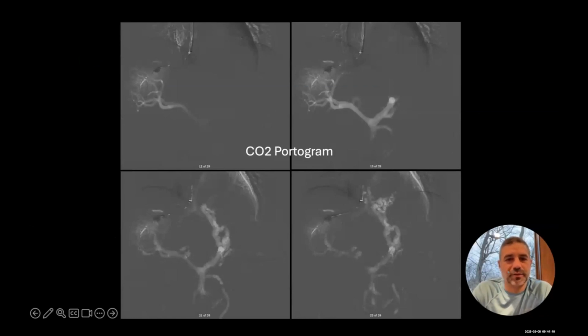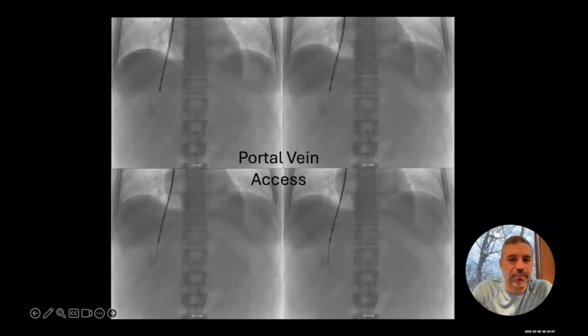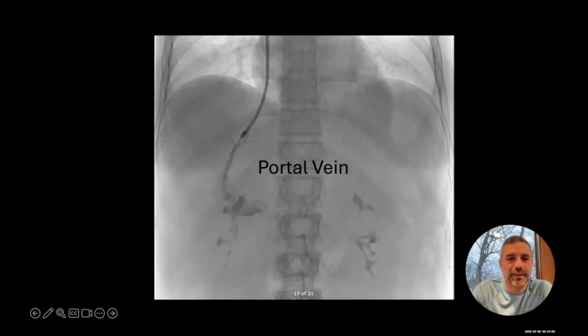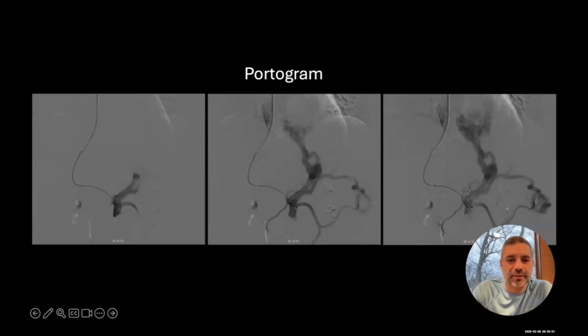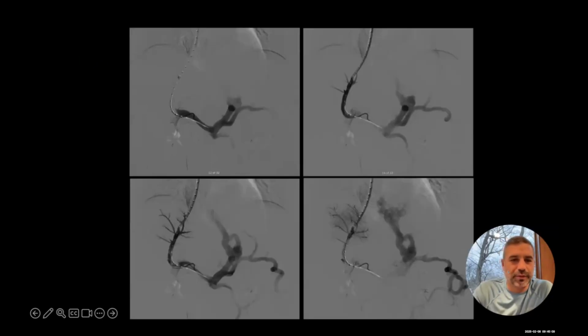Here you can see that the flow is reversed and going toward these big collateral veins in the esophageal varices. Then we puncture with a needle. We get into the portal vein. And then you can see when we inject dye that all the flow is mainly going through the gastroesophageal varices. We deploy the stent.